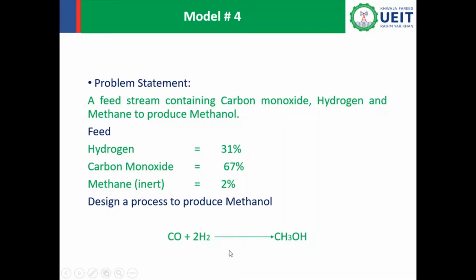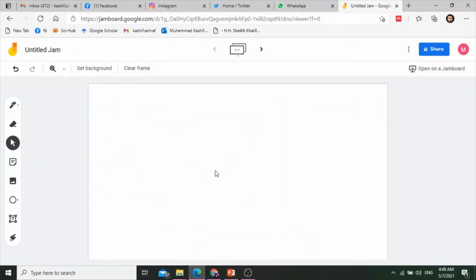We have to come up with a flow sheet of this process. We will have a rough sketch. One of my students told me how to draw a rough sketch on a Google Jamboard sheet. So we will draw a rough sketch on Google Jamboard. Okay, this is a Google Jamboard. We will draw a rough sketch of this reaction diagram here.